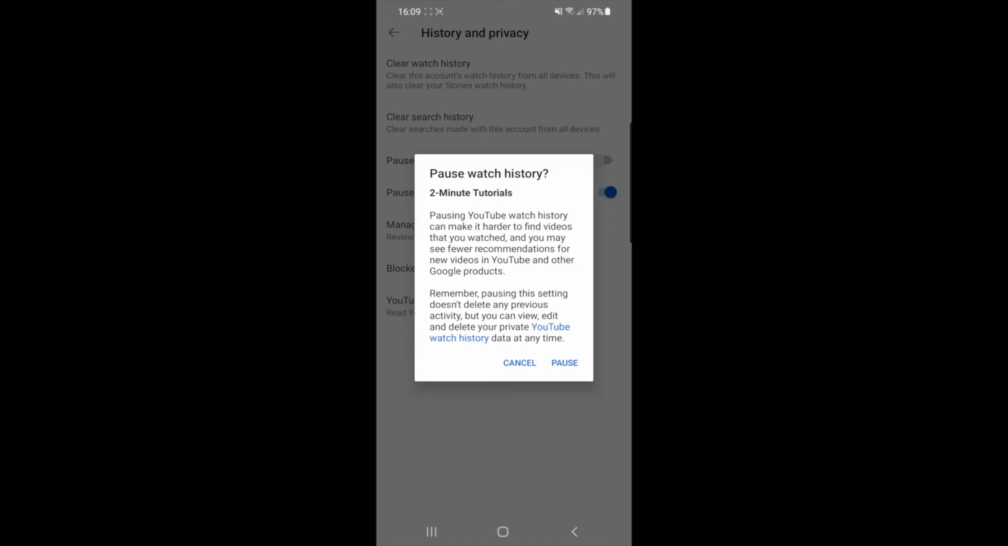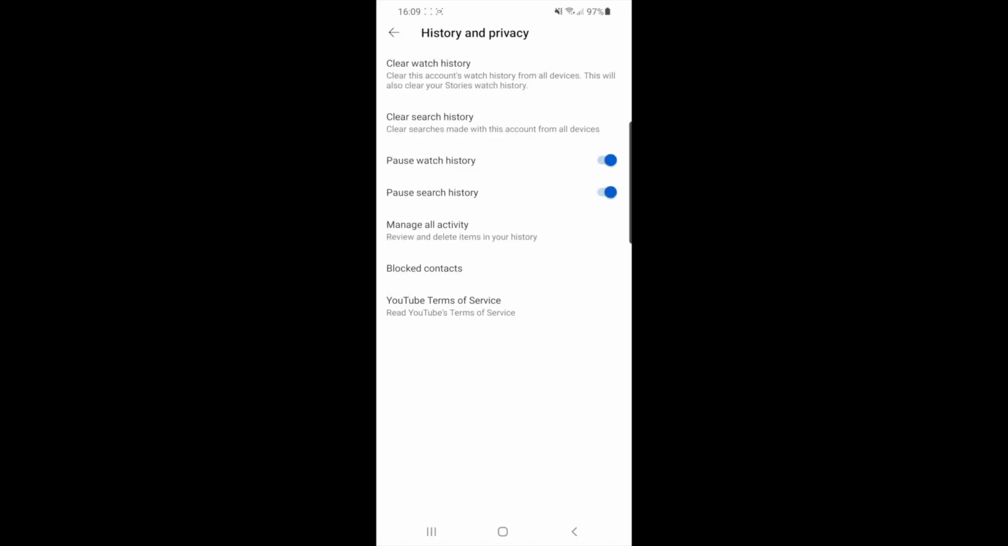You will get this little pop-up box here, and if you are happy with this, what you can do is click on pause. Once you click on pause, what that will mean is that your watch history is now paused on your YouTube channel. So it's just that simple, guys.